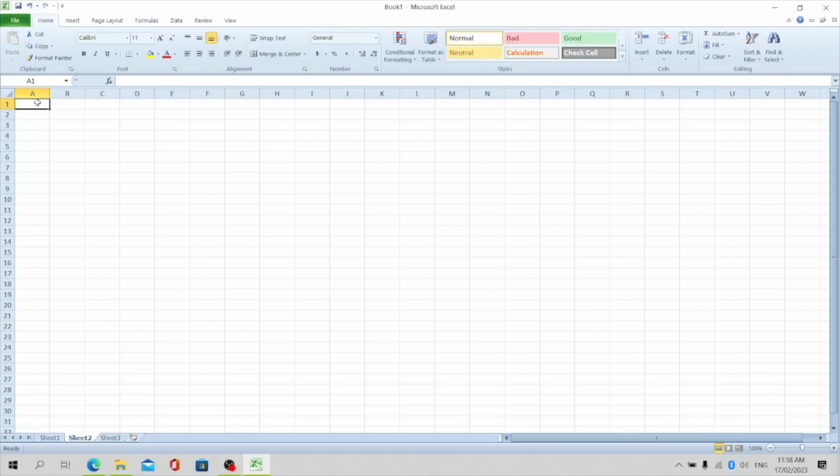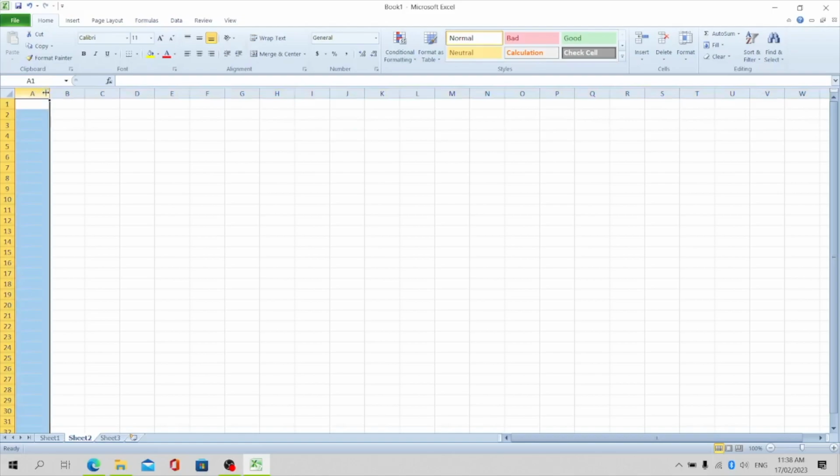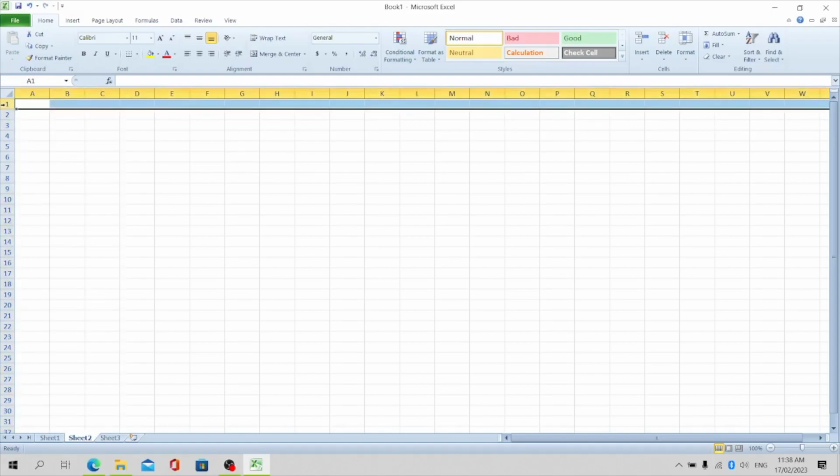So let's look at how we can insert rows and columns and how to alter the row height and the column width. First of all, what are rows and columns? The rows are the horizontal lines on the spreadsheet, as you can see them, while the columns are the vertical lines on the spreadsheet.